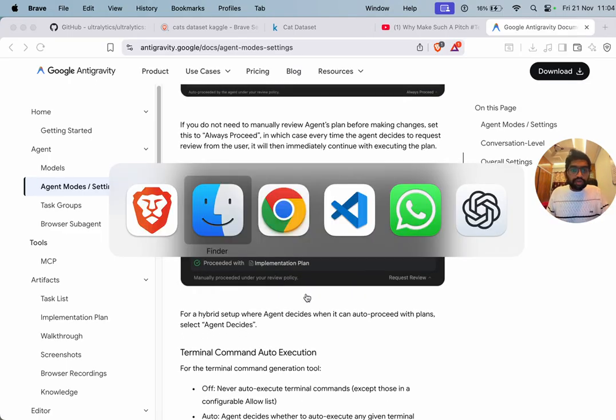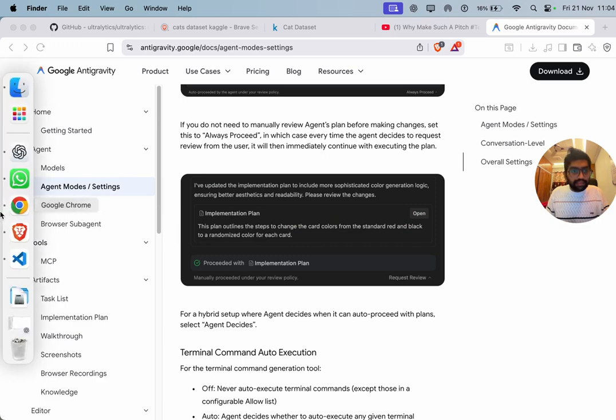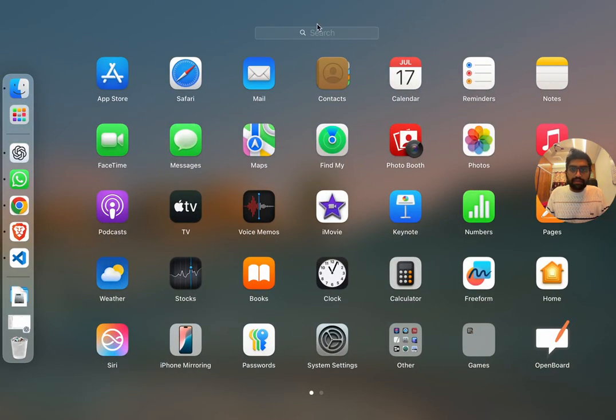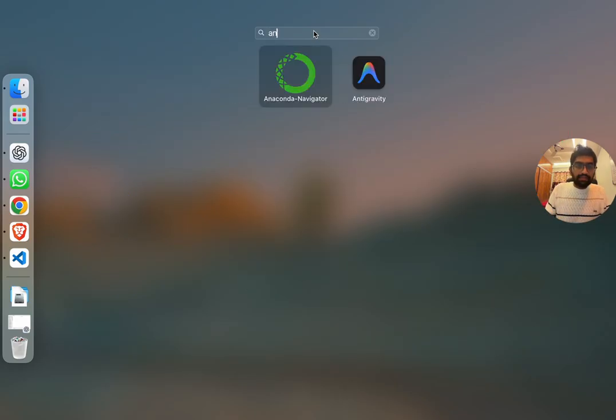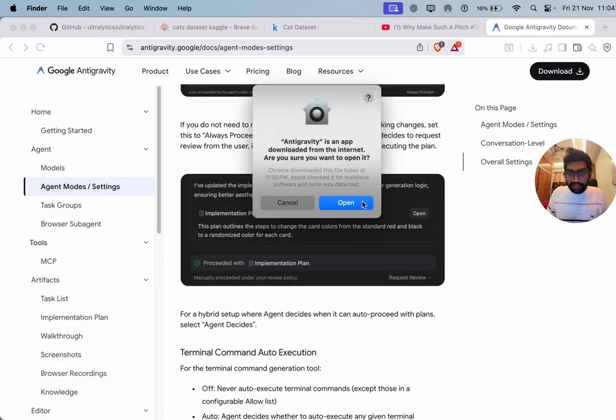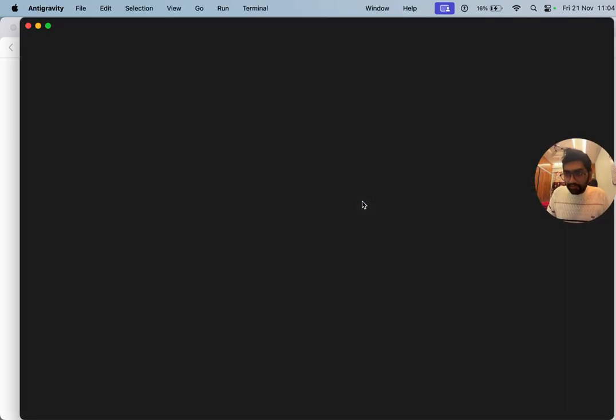So for this, what we are going to do here is open Google AntiGravity. You'll go here, type AntiGravity, and just click on this AntiGravity, and this will be opening up. So ask it to open. Let me open it. See, its interface is very much similar to VS Code.